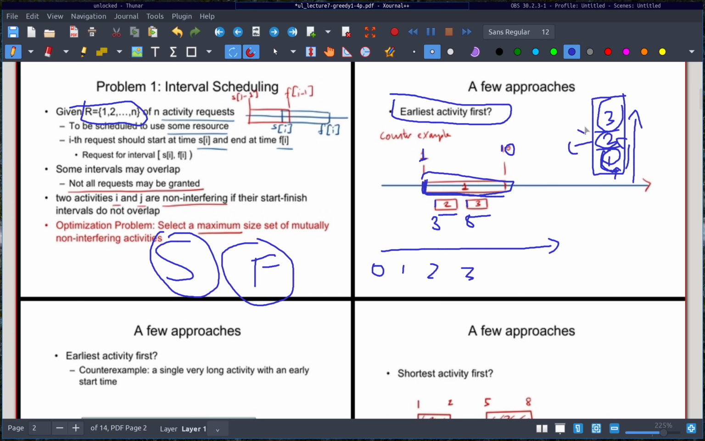If it overlaps, we don't schedule it, right? Then we go to 3 and we see, does it overlap? Can we schedule this? No, it does overlap with 1, so we cannot schedule this. And the final result is our selected set. So the selected set is basically just one activity, and that is activity number 1, okay?